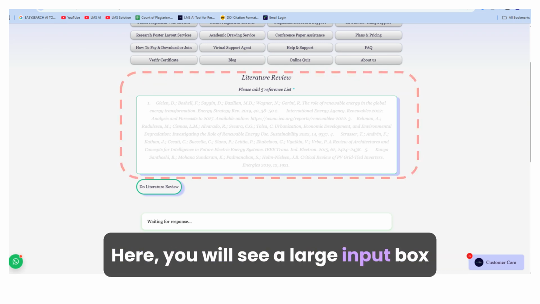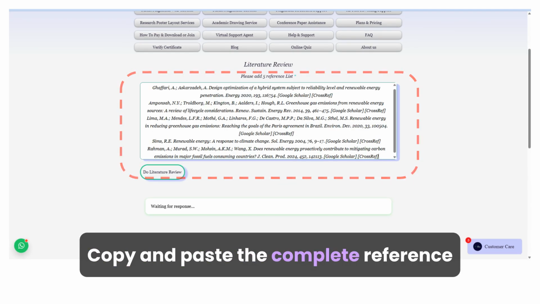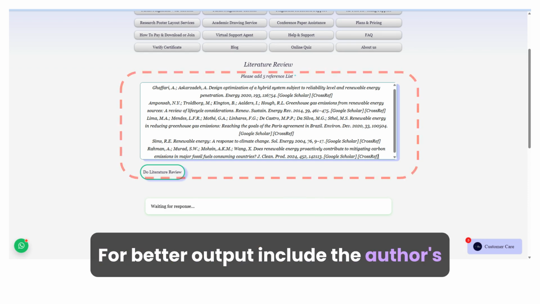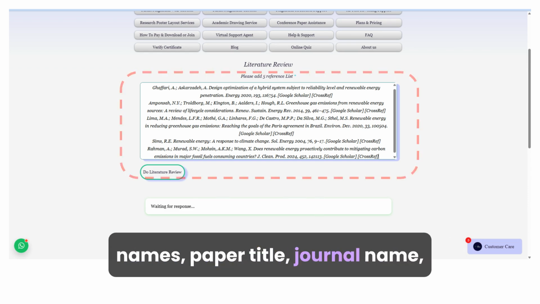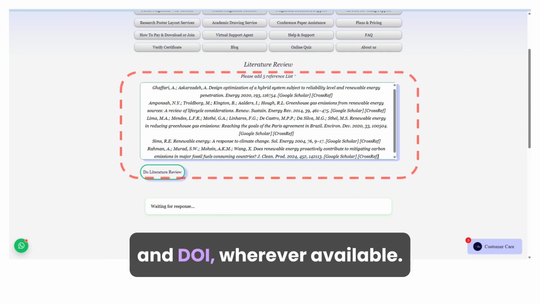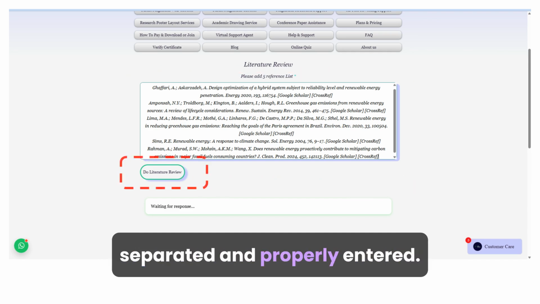Here, you will see a large input box asking you to add at least 5 references. Copy and paste the complete reference details of your selected research papers. For better output, include the author's names, paper title, journal name, publication year, volume, page numbers, and DOI, wherever available. Make sure all references are clearly separated and properly entered.